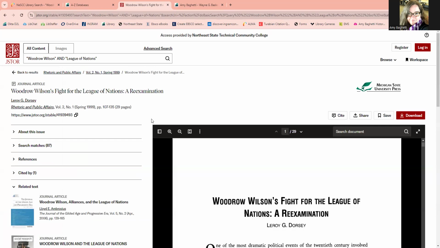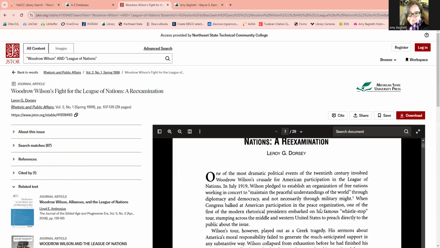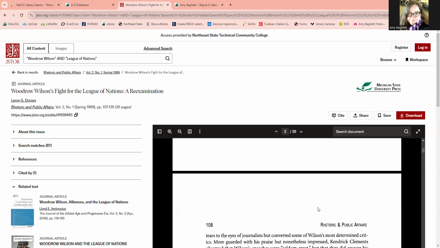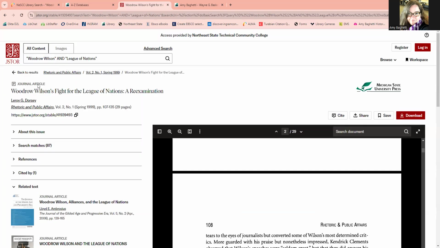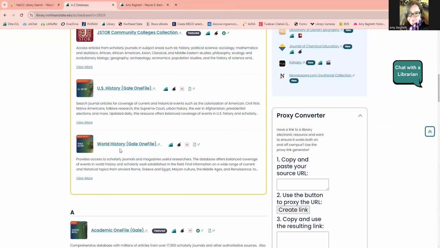Now, as you can see, you've got your article here. You can skim through that to see if you think it's going to be useful. And again, just like I showed you before, you on the online catalog, here's the cite button. And you can go ahead and copy and paste that citation right into your bibliography. It's really not difficult.